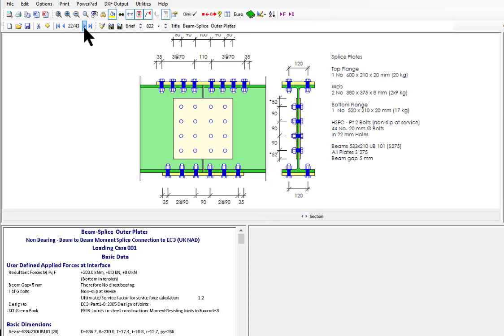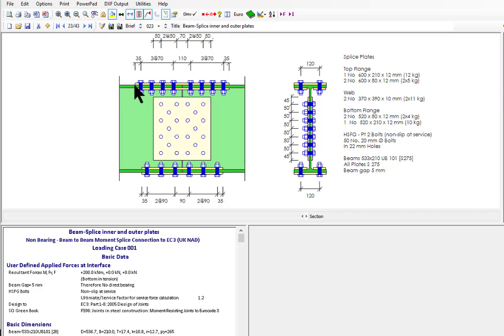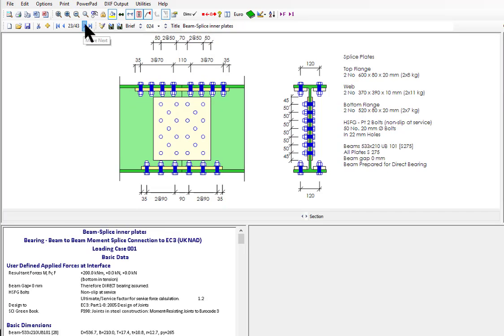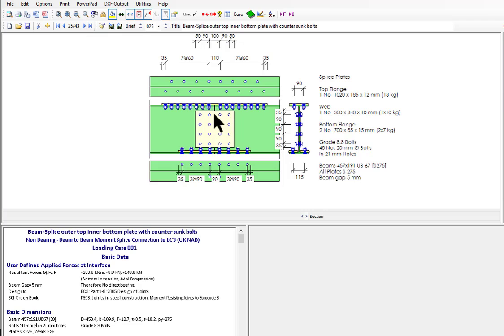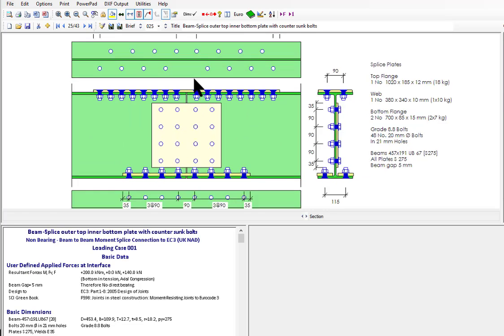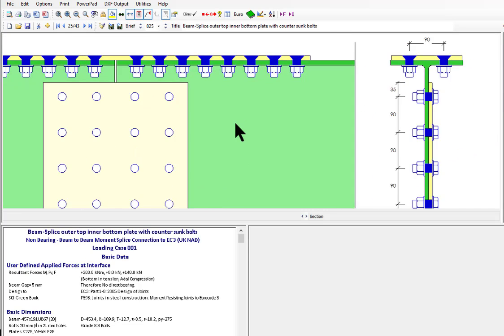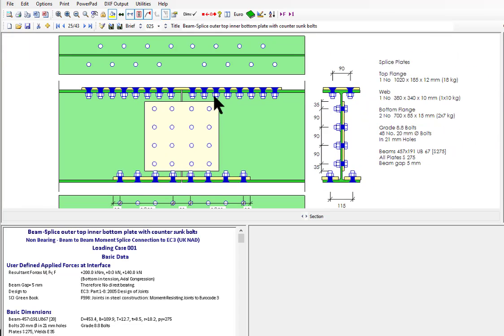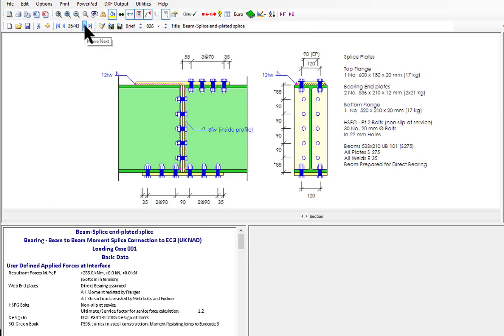Now we're into the last of our moment connections, our beam and column splices. Our beam splices with inner and outer bolts. Notice the staggering of the bolts in the web. And this is with inner bolts only. And yes, you can make them countersunk. So if I wanted to, I could have countersunk inner and outer bolts. Sorry, countersunk outer plates, and even countersunk with only inner plates if you really wanted to.